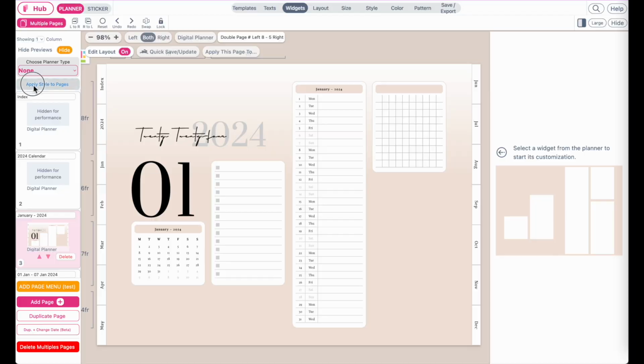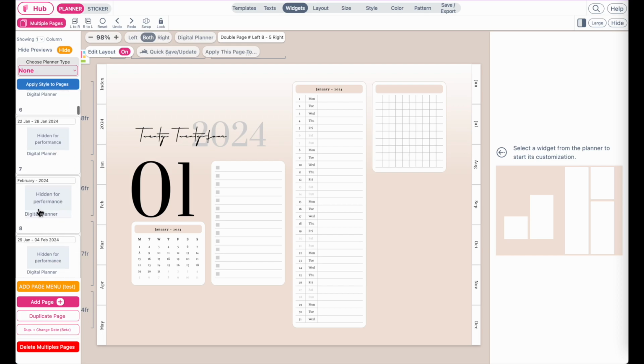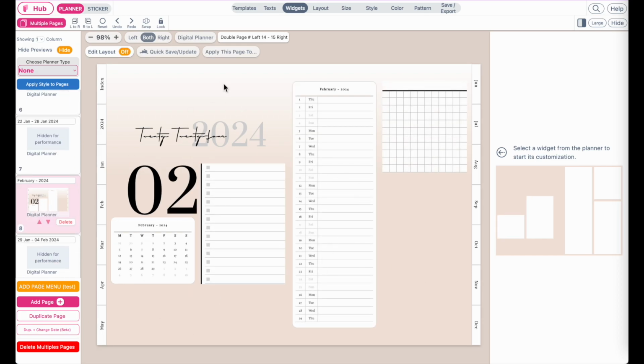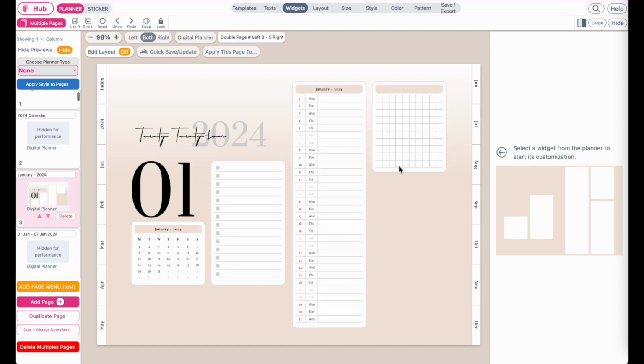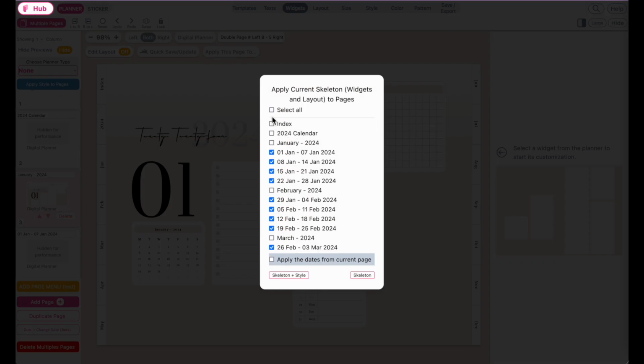We don't need to go to apply style anymore because we already have applied the overall style to the other calendars. We now just need to apply the overall widgets and styling of the widgets to the other pages. And in order to do this, again, go to apply this page too. And now you want to select all the monthlies.